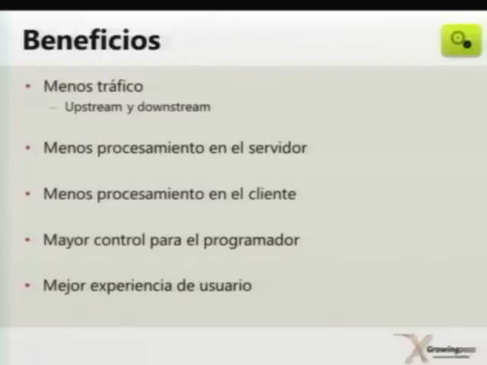Now, the benefits here are repeated, but they add up as well. So I will go over them again. There will be less traffic, both upstream and downstream, because we will only have one smaller group participating. Once again, there will be less processing in the server and at the level of the customer.